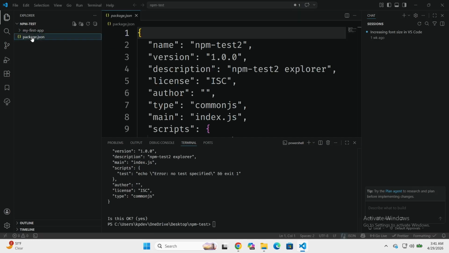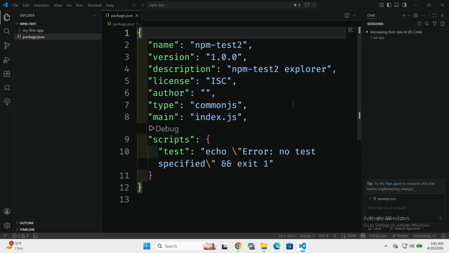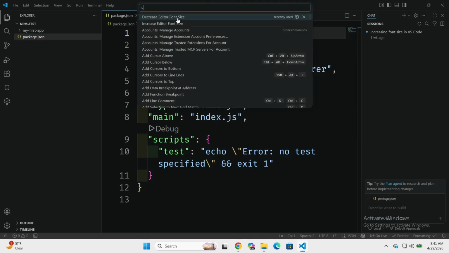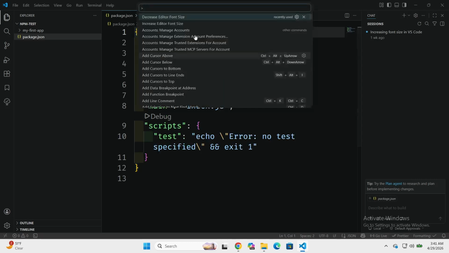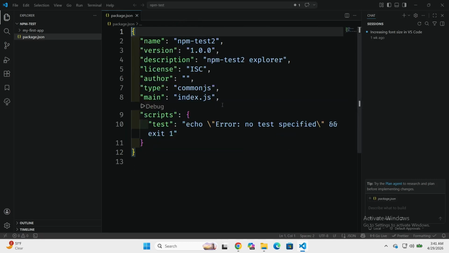And if we look in here, it's going to give us all our dependencies. This is way too large. Control Shift P, and we're going to decrease the editor font size. Control Shift P, we're going to decrease it once more. Let's do it one more time.